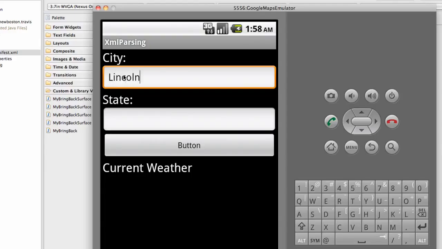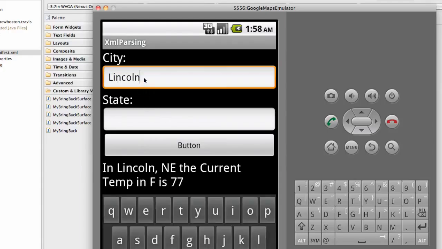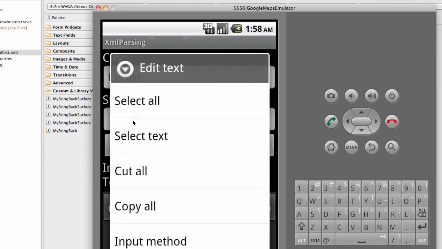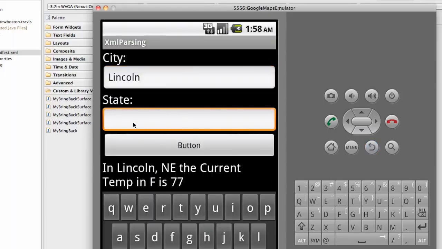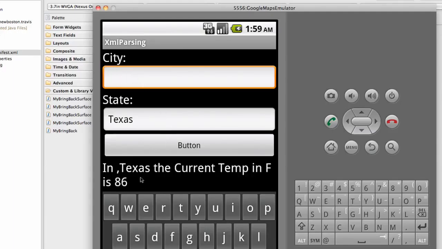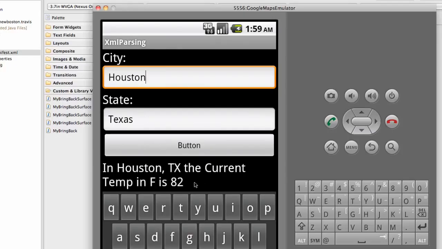As you can see, our application has a city and state. You can also just put the city and hit enter, and it says in Lincoln, Nebraska, the current temperature in Fahrenheit is 77. You can also just say, like, Texas. Let's go, just Texas. The state of Texas is 86 degrees. More specifically, Houston is 82 degrees.